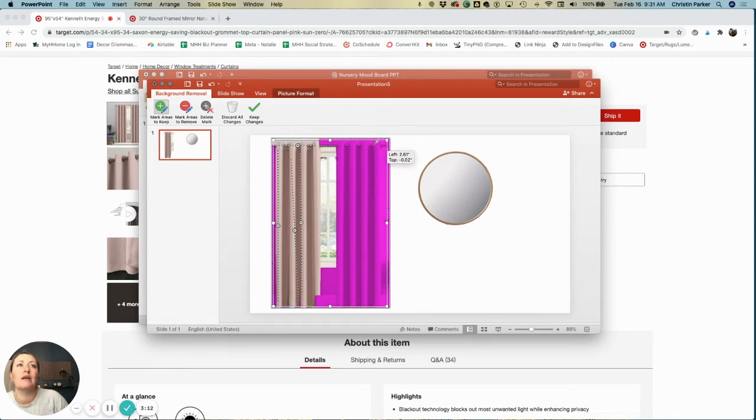And it also ended up keeping some of this wall. I don't really want that. So I'll have to go in and mark areas I don't want. So I don't want all of this. I don't want a lot of this up here. Okay, that's pretty good. But I do want this part.